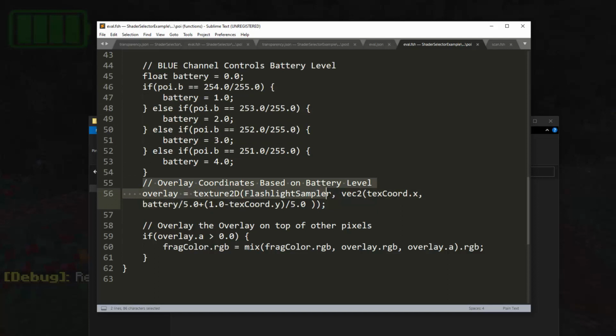So then we have overlay. This is where you apply the overlay. Based on battery, I just pick the y coordinate based on the battery. The x coordinate is the x coordinate of the pixel, and the y coordinate is based on the battery.